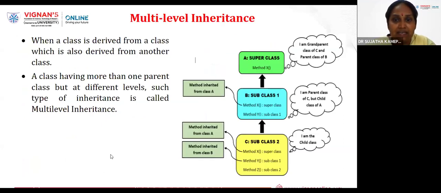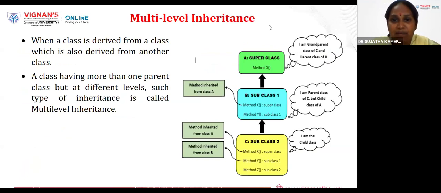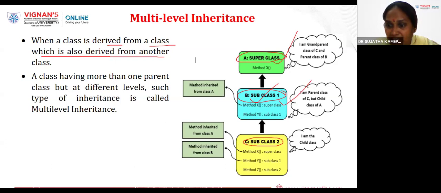Now, here you can see multi-level inheritance. What is meant by multi-level inheritance? When a class is derived from a class which is also derived from another class. I have subclass 2, which is derived from subclass 1, which is also derived from this superclass. So this is a grandparent, parent, child.